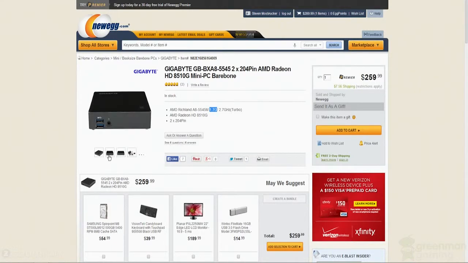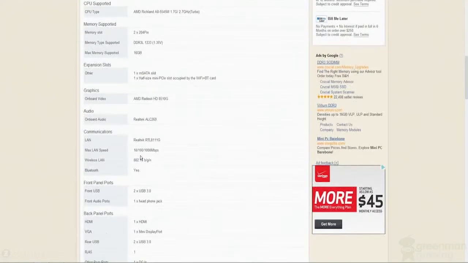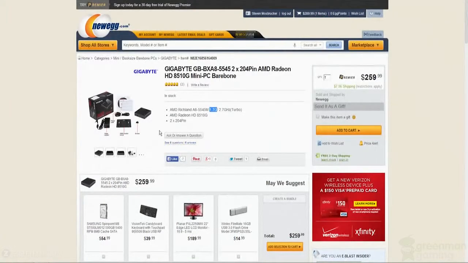This guy is a pretty nice little computer here, and definitely something you could take on the go and do stuff through the projector, or play some games, whatever you want to do. So those are the choices there for a low power, medium performance, portable PC, or in this case, bare bones mini PC.